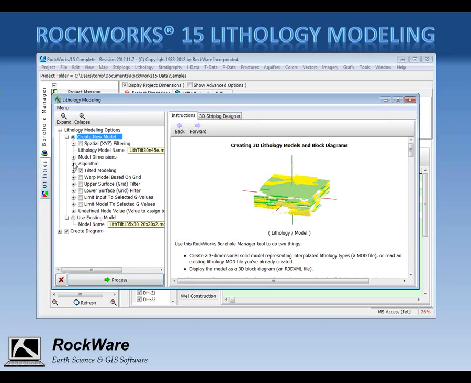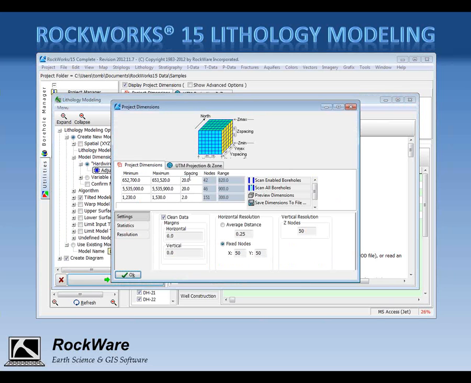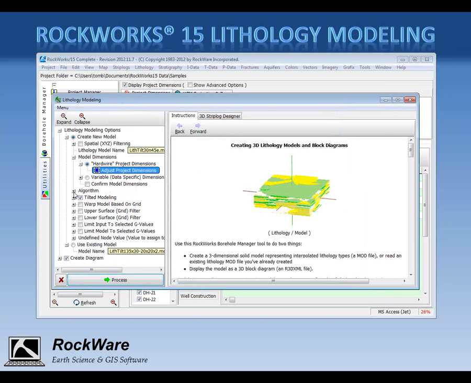So down here, our model dimensions are important. Remember, if we want those thin units to be interfingering here, then we want a pretty thin spacing in the Z direction. Let's go down here and look at the algorithm. Here's our two choices, litho blending and closest point.